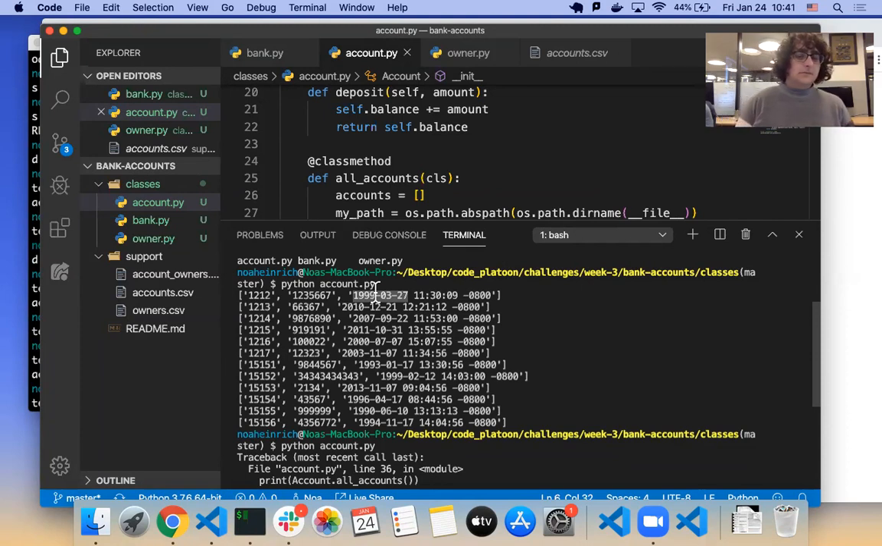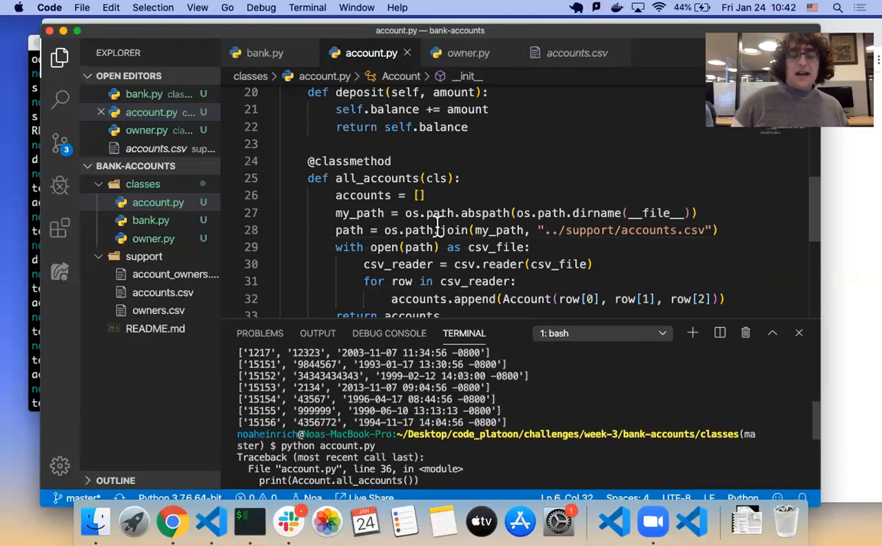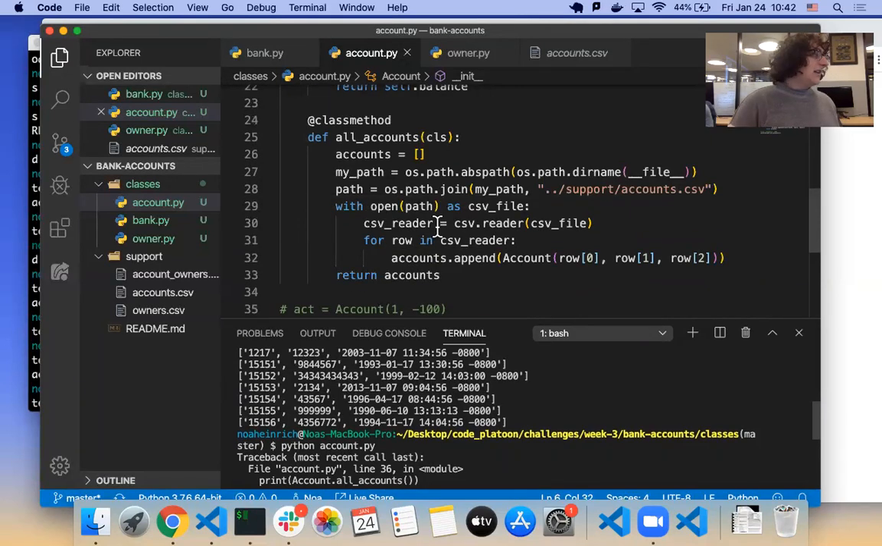Is it possible to get the same result without using a class method? Could you write some function that turns those account strings into objects without a class method? So what he was asking is, could we have done a method like this where we create objects from the CSV without making a class method? And absolutely we can.